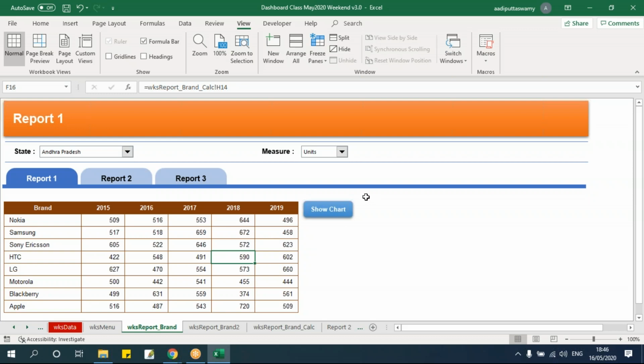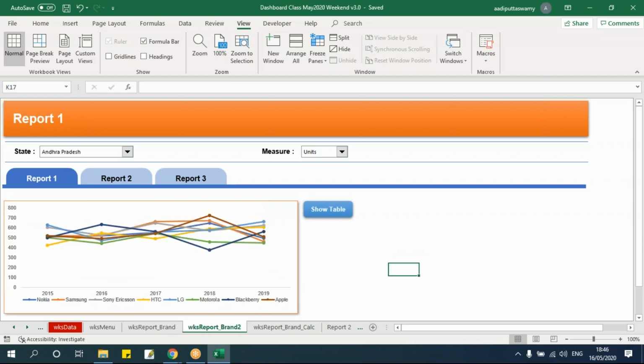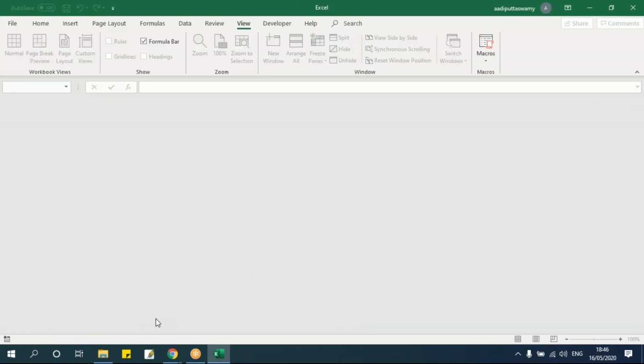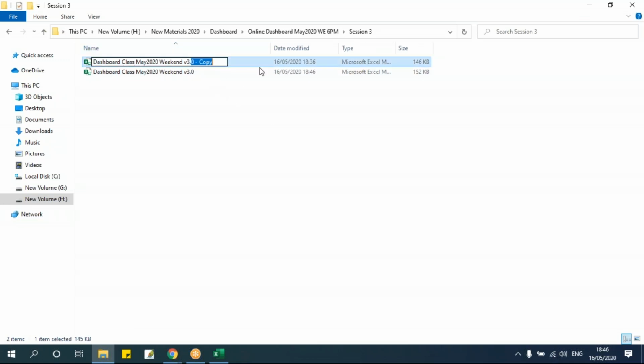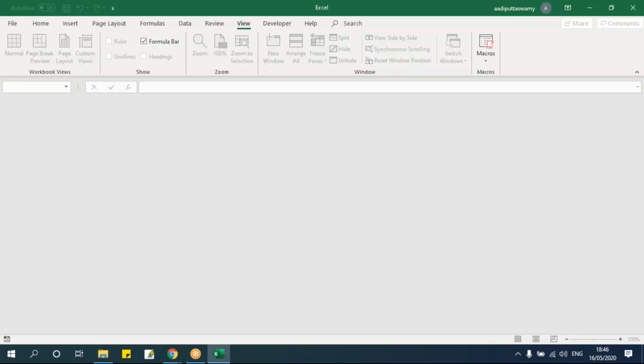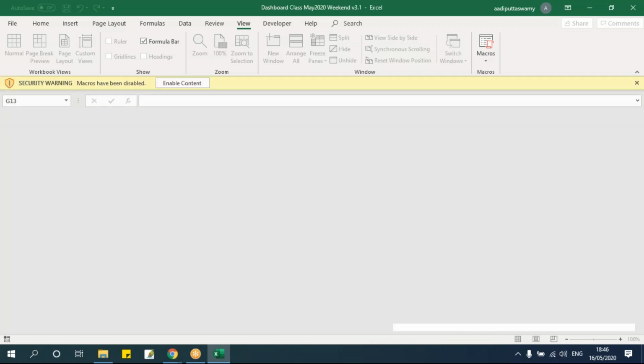All right. Now let me save this, and I'll show you one more option of making the chart dynamic. For this, we'll take the other file itself so that we can see the table as well as the chart. So I'll go here. I have one which I made as a copy. I'll just name it 3.1. Okay. So I'll open this. These two files will be shared with you after this session.